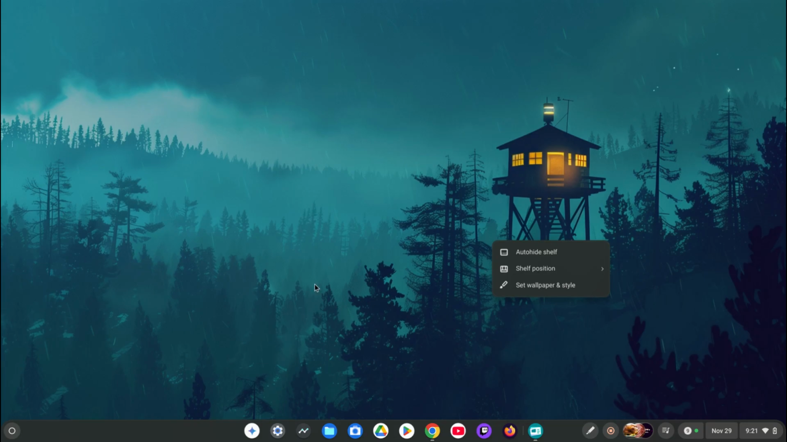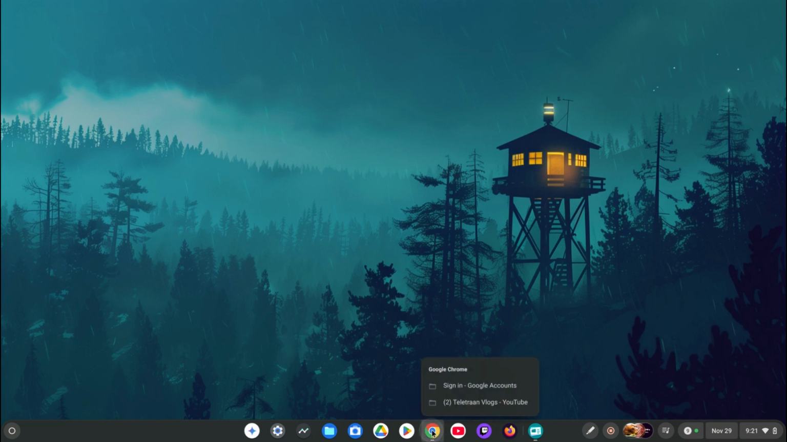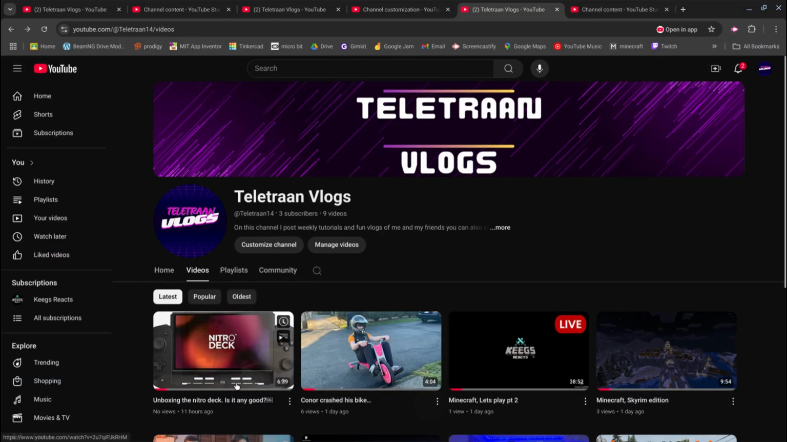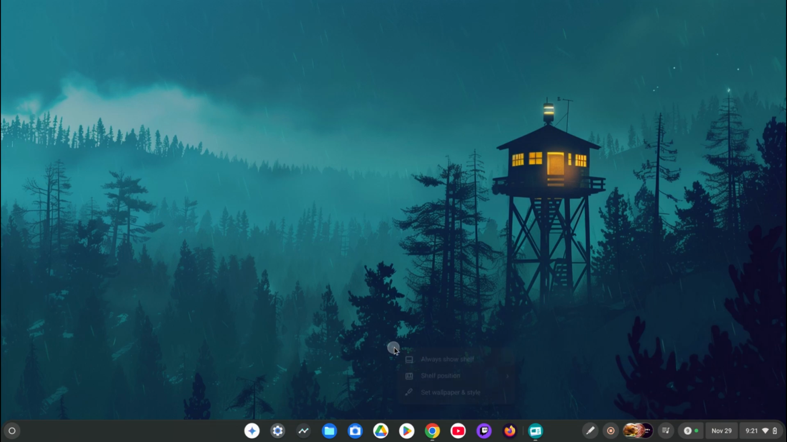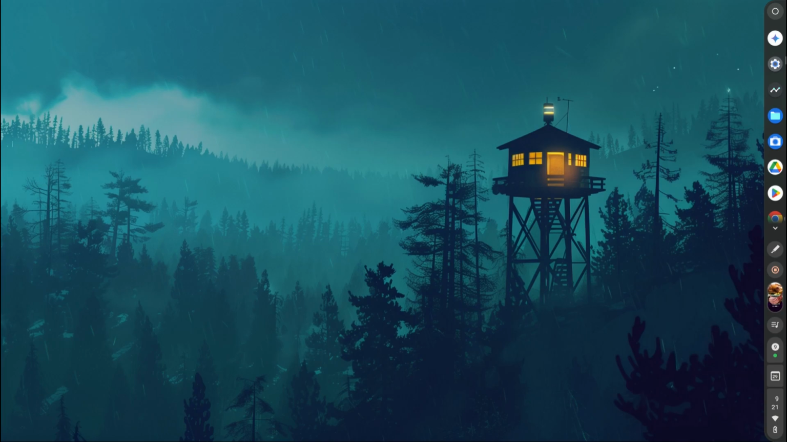So first off, if you click on the screen, double click, you can set the shelf position or auto hide the shelf. So that means when you're in an app, the shelf will auto hide until you go down and open it back up. You can also set the shelf position. If you want it on the right of your screen, you can put it on the right. But if you want it on the bottom or left, you can do that as well.